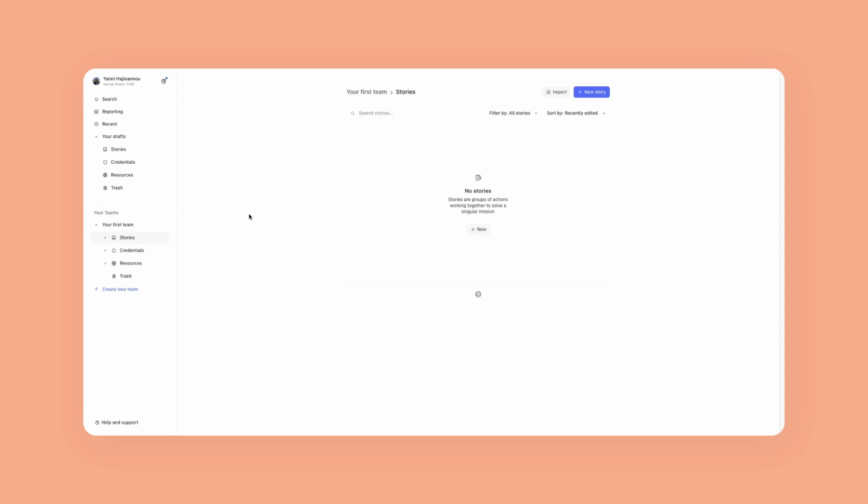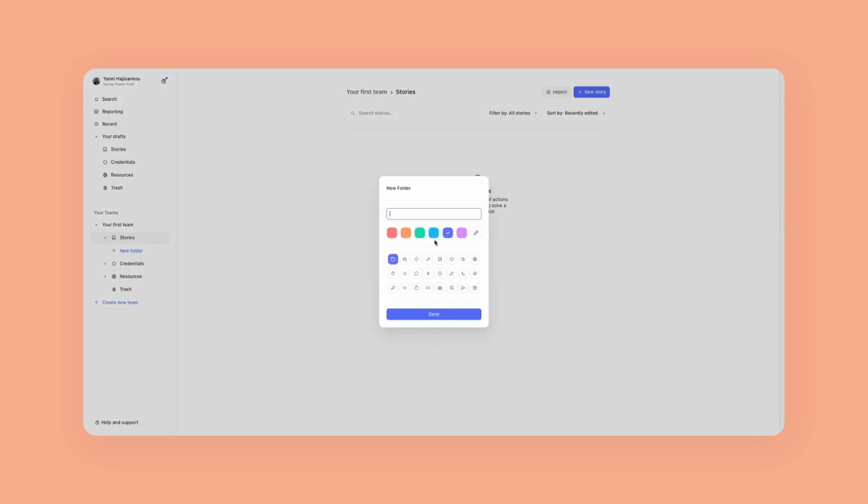We definitely can. So in my stories, what I can do is hit this little arrow to the left-hand side and create a new folder. So let me go ahead and create a new folder. I'm going to call this testing, and I'm going to set the color of the folder to orange, and I'm going to use this little control widget and hit done.